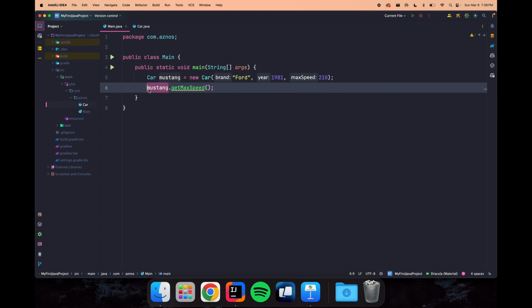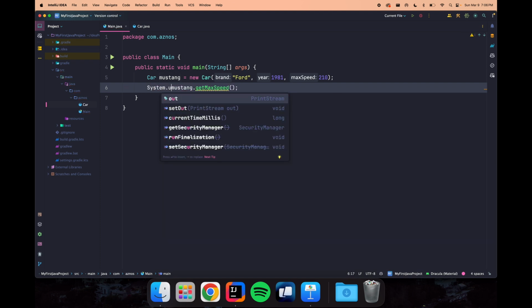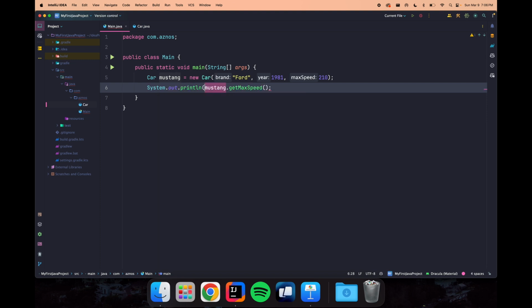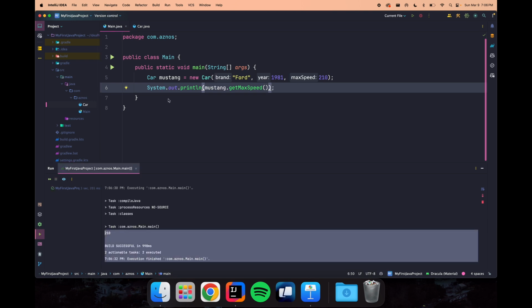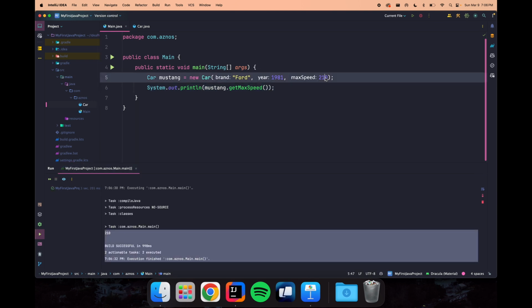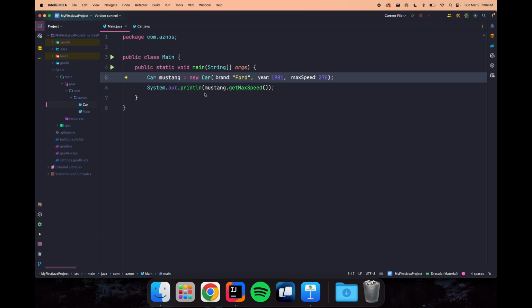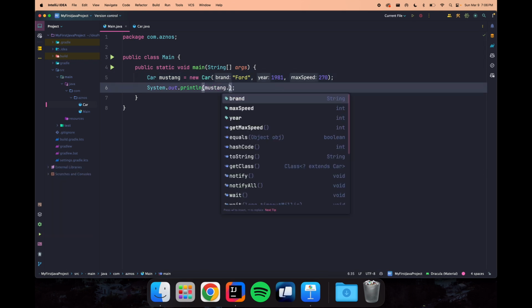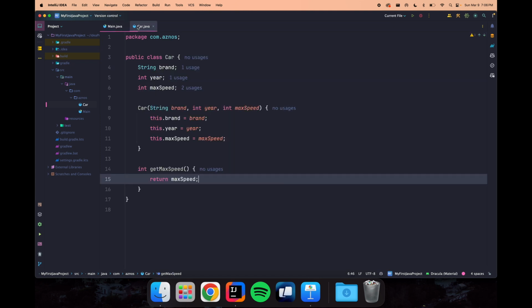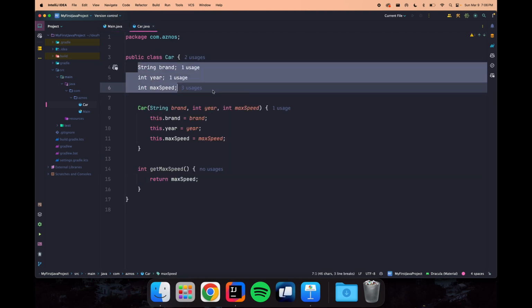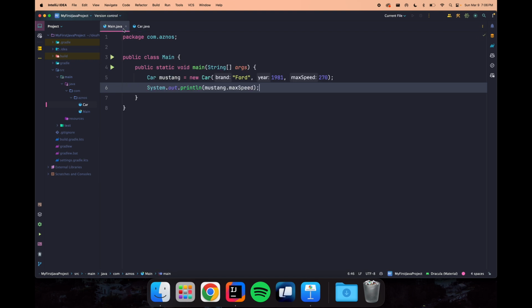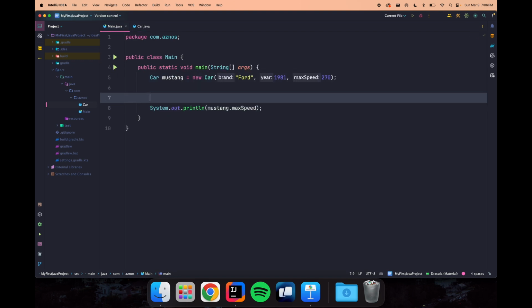Then we can just say mustang.getMaxSpeed. And let's actually print this out: System.out.println(mustang.getMaxSpeed()). Now, if we run our code, we're going to see 210 because that's the max speed defined here. We could change this to maybe 270, and there we go. We could also just say mustang.maxSpeed here because these variables are currently public.